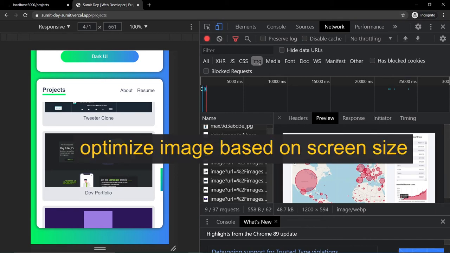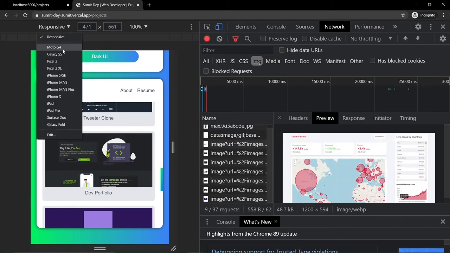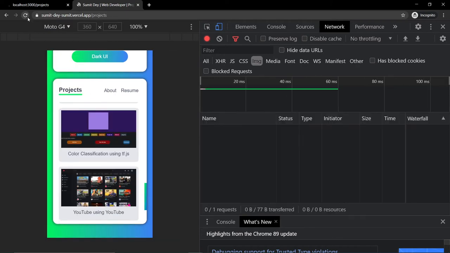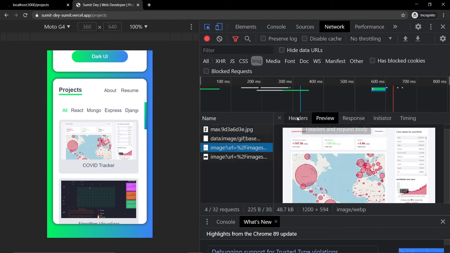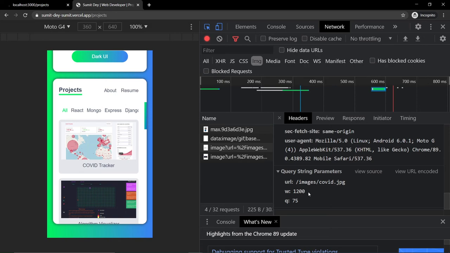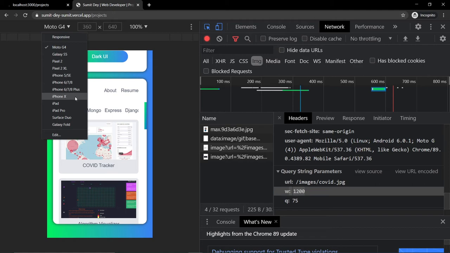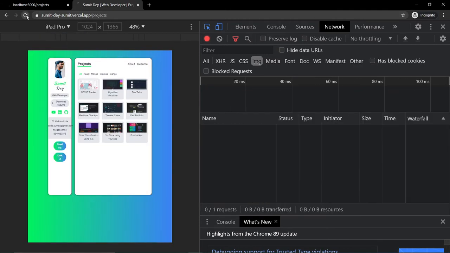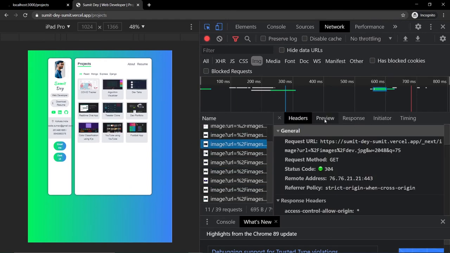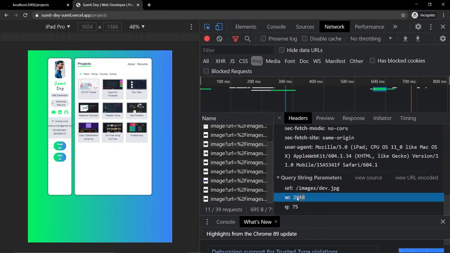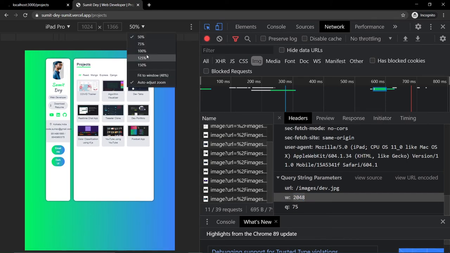The next one is it automatically optimizes the images on demand. So if you open this website in a mobile screen, let me show you. Click on this responsive dropdown and click on Moto G4. Refresh the page and click on an image. Look at the width of the image. Go to headers and the width of the image is 1200, right? Now go to something like iPad Pro. Refresh the page and then click on an image. Look at the width of the image. This is 2048. So Next.js automatically optimizes the images based on the screen size.